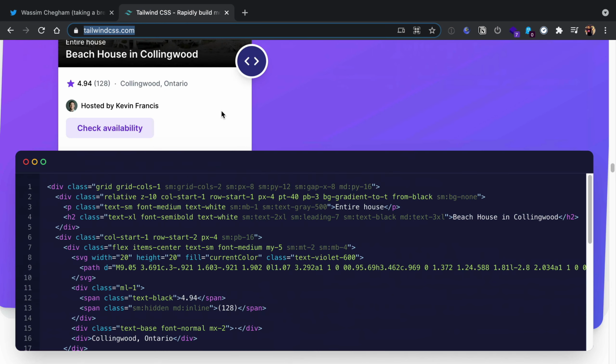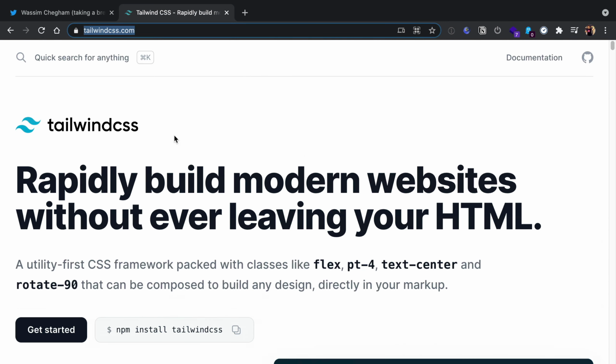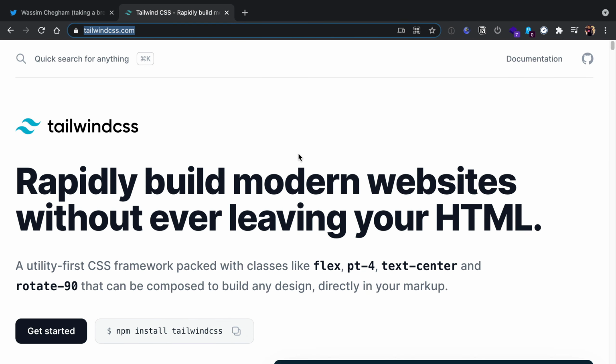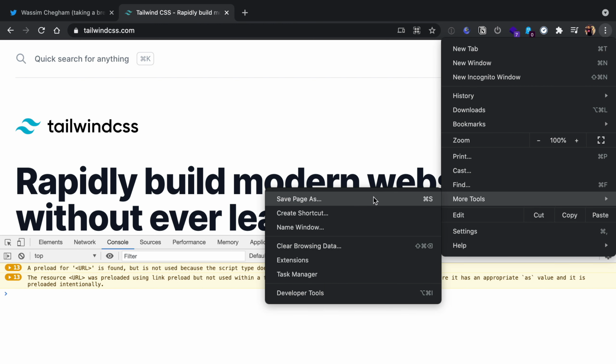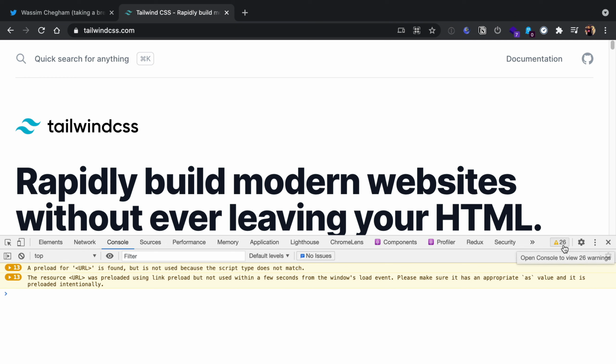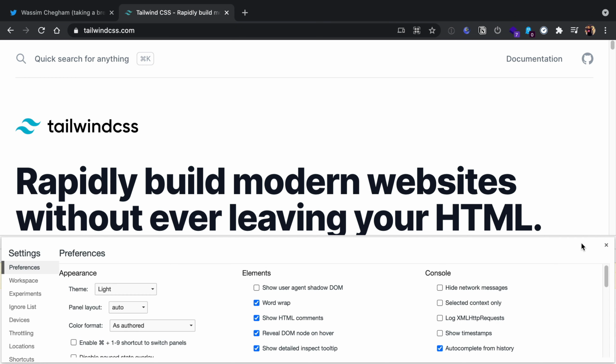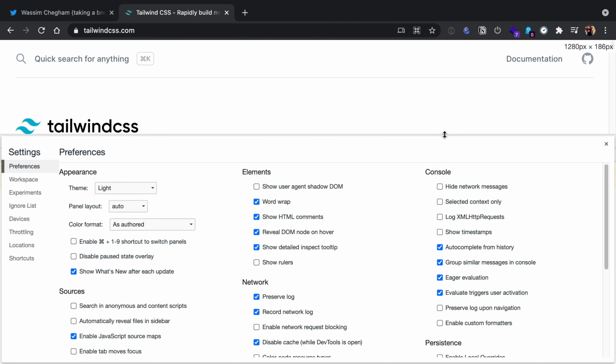Let's go to the Tailwind website here, which is a pretty hot topic recently, especially when it comes to designing websites and the CSS frameworks. So what you do is you open up your DevTools by just going here to more tools, and then you open up the DevTools down here. And then you open here the settings icon at the very top, which opens up the DevTools settings.